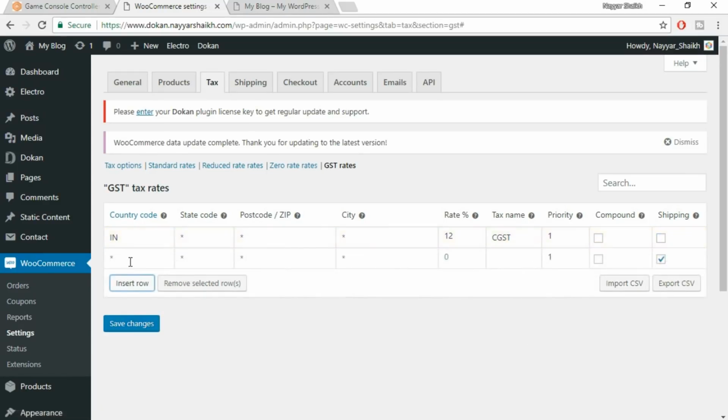So click on insert row, and again I'll put in India, IN. Now for example, I want to create a state tax for Maharashtra, then I'll type in MH, which stands for Maharashtra, and I'll leave all these things blank. Postal code and city and everything will be blank, because any place that comes under Maharashtra, I want this rate to be applied on that. So I'll put 12%, and here I'll put SGST, state tax.